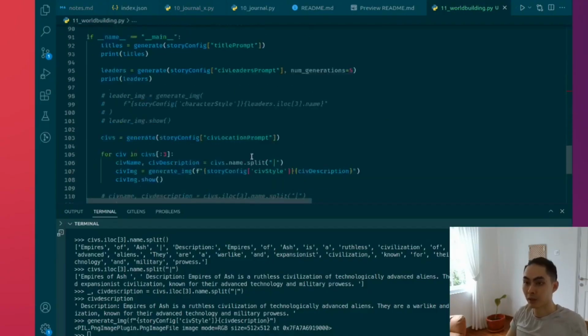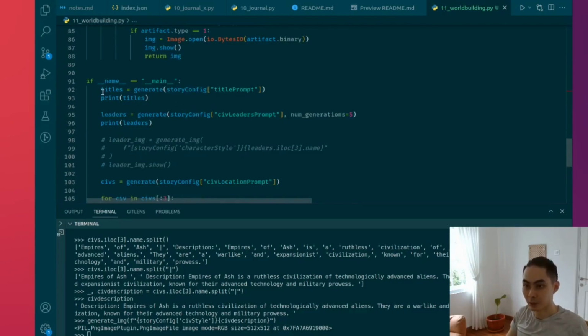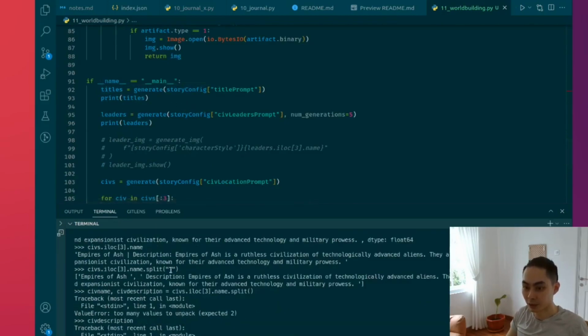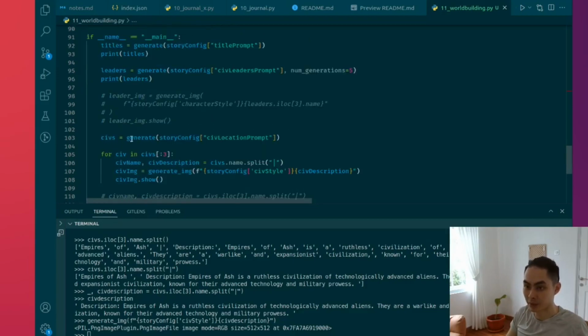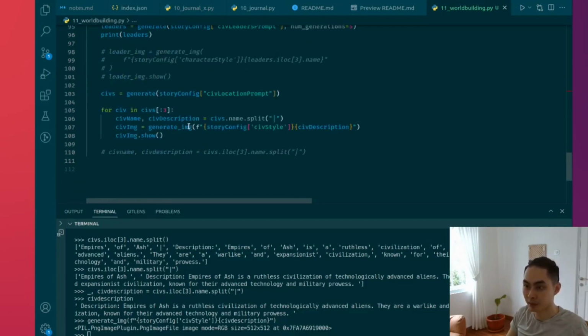So what do we have now? Let's take a look. Let's try and keep stock. We have the title. We generated a few titles. We can pick one of them that we like. Then it also asks the AI to generate some leaders for us. Then generate some image portraits for those leaders, generate some civilizations, generate some portraits for those civilizations. I'm actually going to hide this out because I don't want to keep using my credits to generate art.